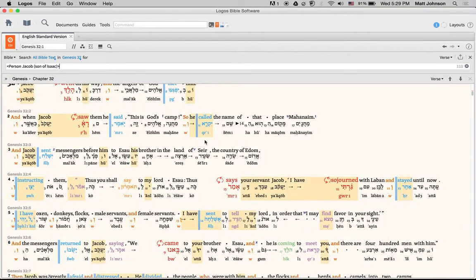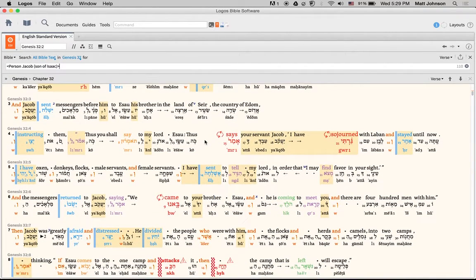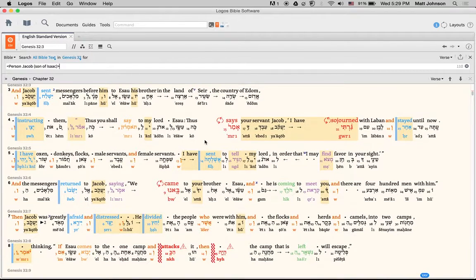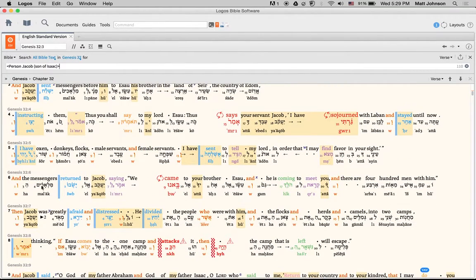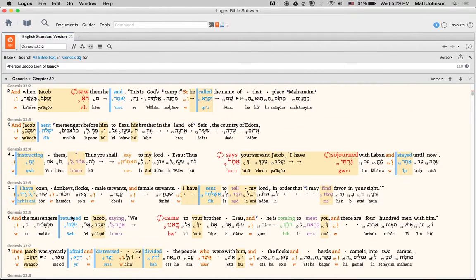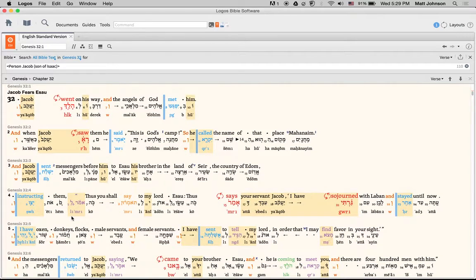As we look down, now we can see all the instances of Jacob in the text and actually see him highlighted. There are still some things we have to learn in Hebrew to understand some of this, but it's a way to start to look for a character. And even more interesting, let's say I don't just want to look for Jacob. The little heading here says Jacob fears Esau. So let's say I want to look at Jacob and Esau.